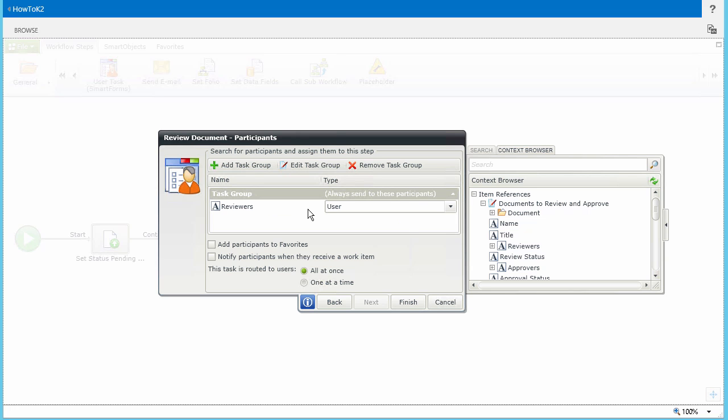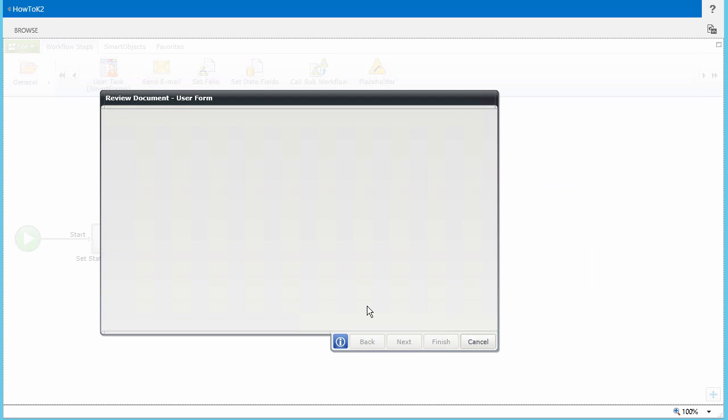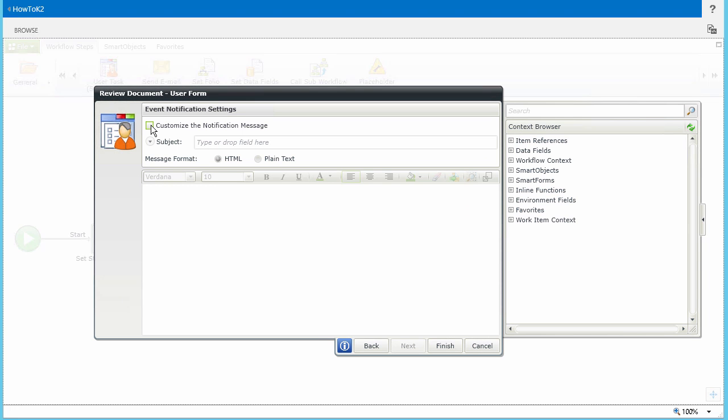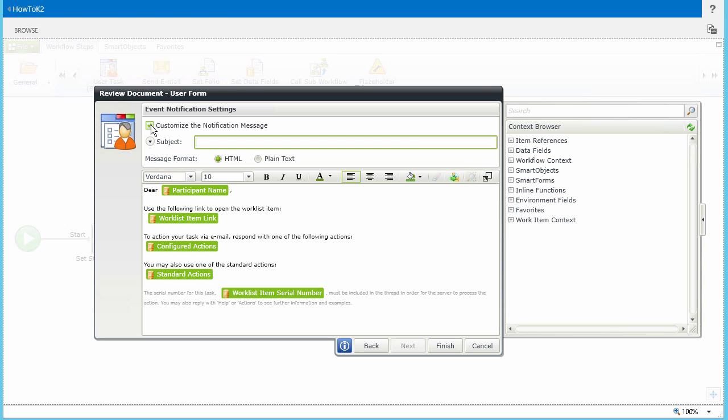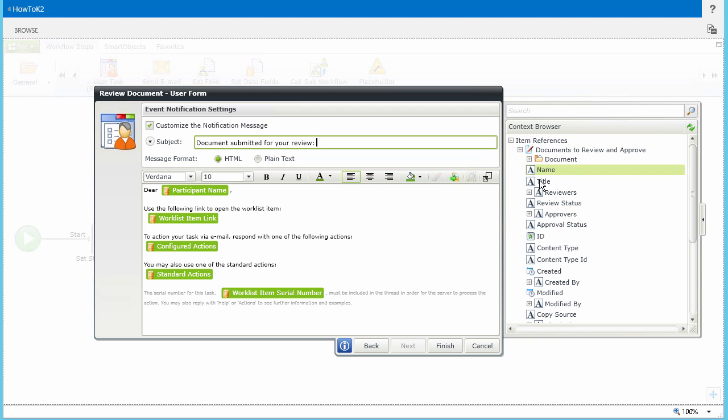We want to send reviewers an email as well, so you can select the option to notify participants when they receive a work item, and then click Next. In the Event Notification Settings screen, select the Customize the Notification Message option and enter in the following for the subject line: Document submitted for your review. Then, to add context to the subject line, drag and drop the title value from the Documents to Review item reference in the context browser onto the subject line at the end of it.